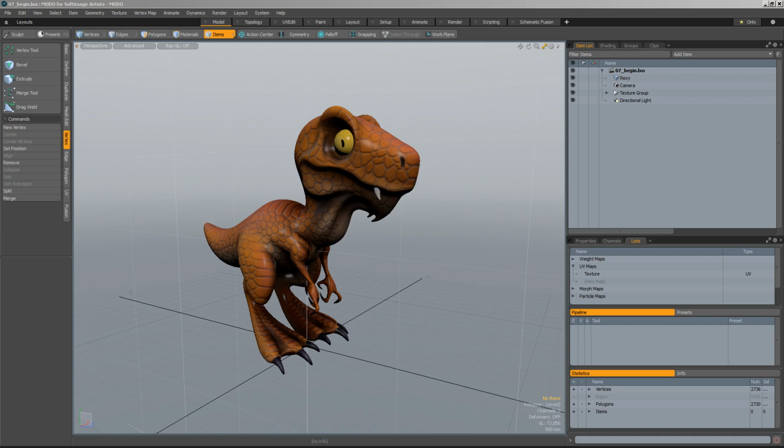In this lesson, we'll learn about action centers and fall-offs and how they can be used to modify the tools that we use in Modo.